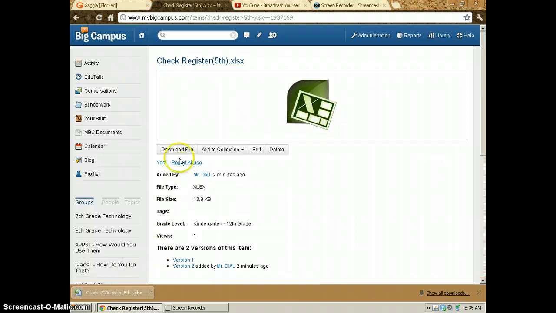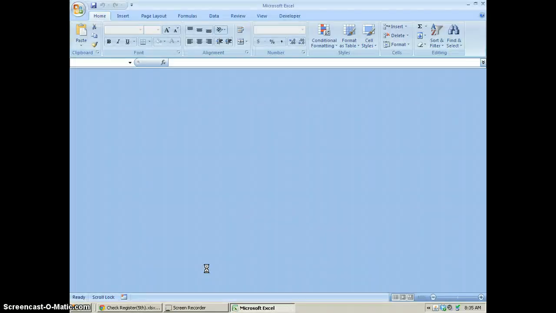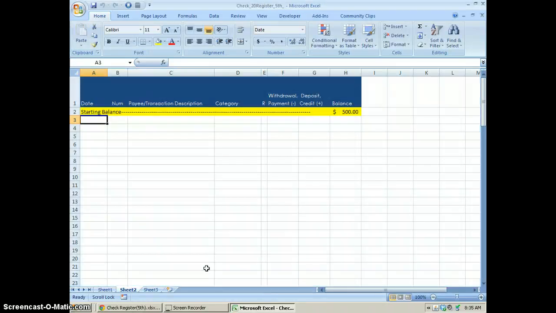Mine did something different than what yours will. You can either click Open or Save, either one. But if you save it, remember where on your computer you saved it so you can open it up and continue working. When you do, it's going to open up a Microsoft Excel spreadsheet. What you're going to do with this spreadsheet is take the data from your paper register that you created, and fill in the information from it into these spaces right here.